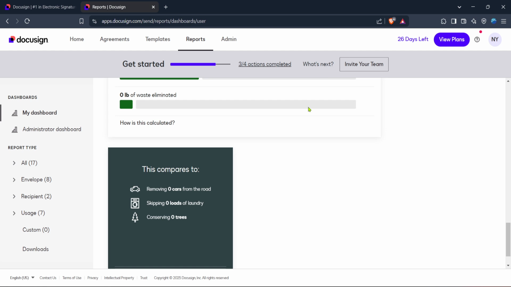That's it. By following these simple steps, you can now access and run reports in Docusign seamlessly. It's an extremely efficient way to keep track of your documents and ensure your workflows are running smoothly.